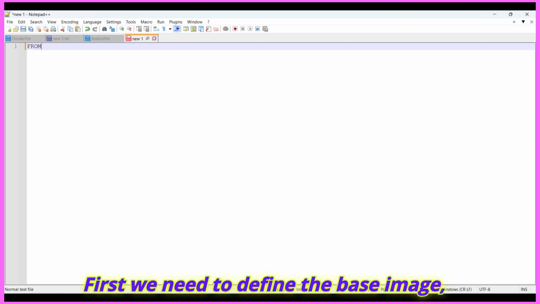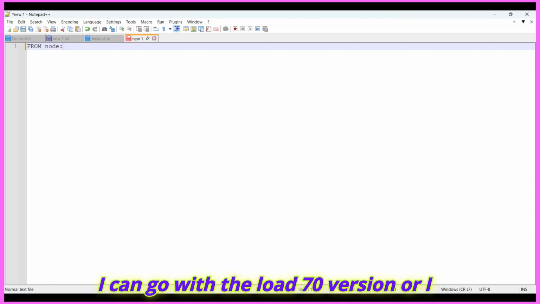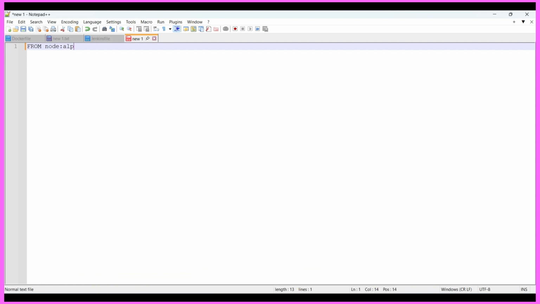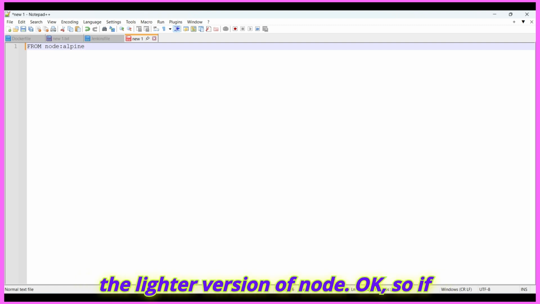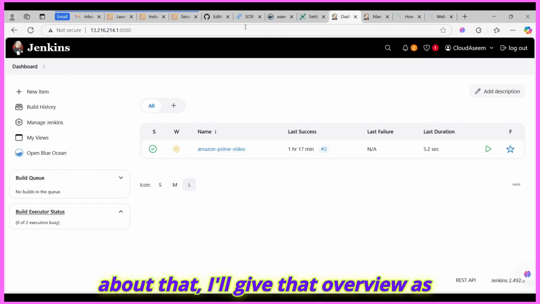First, we need to define the base image. Okay, the base image is node. I can go with the Node 20 version, or I can go with any lightweight image. Okay, so in this case, I'm going with Alpine. That means I'm going with the lighter version of node. Okay, so if you want me to give an overview about that, I'll give you that overview as well.